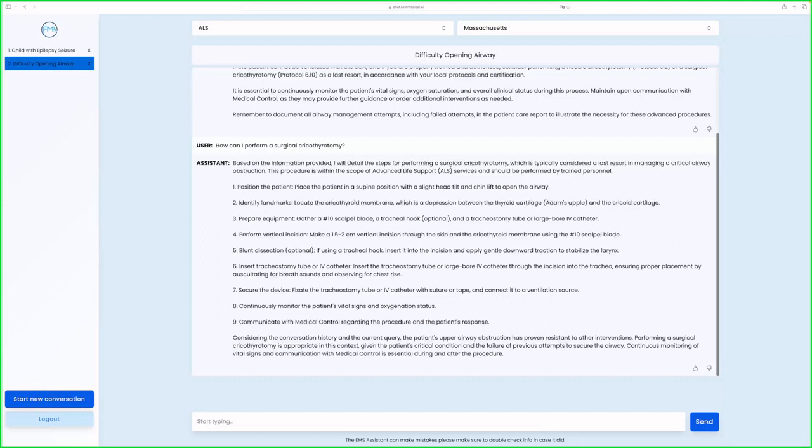Okay, so based on the information provided, I will detail the steps for performing a surgical cric, which is typically considered a last resort in managing an airway obstruction. The last sentence: this procedure is within the scope of ALS services and should be performed by trained personnel. That's a little disclaimer that the AI is telling you to say, hey, if you don't know how to do this, forget the steps, don't do it. All right, so let's go through it.